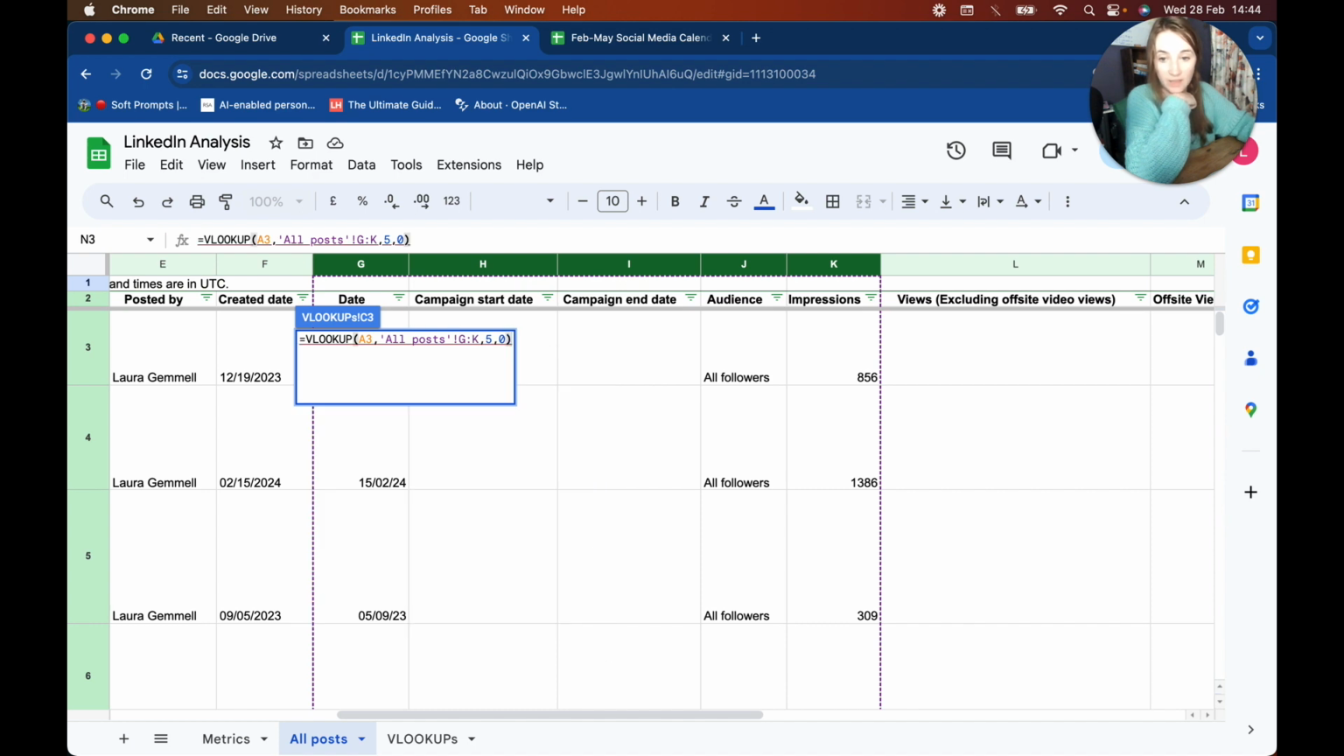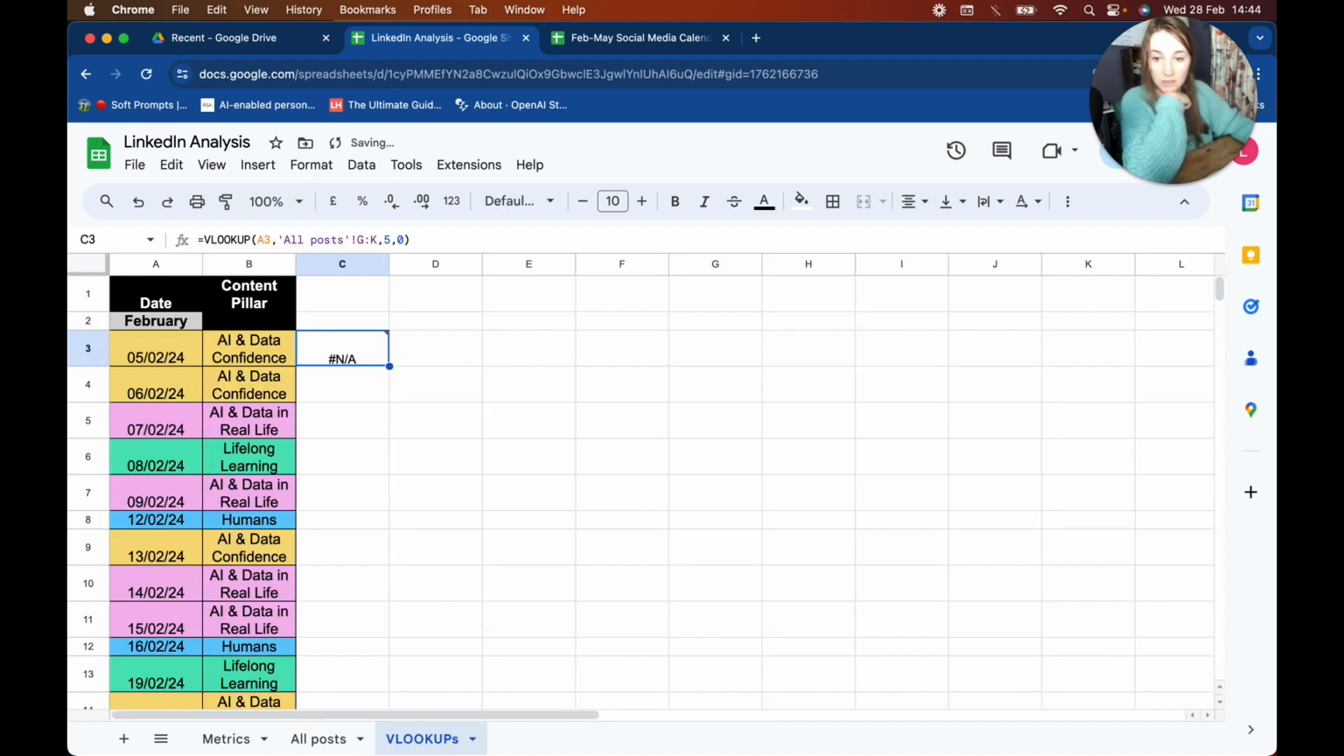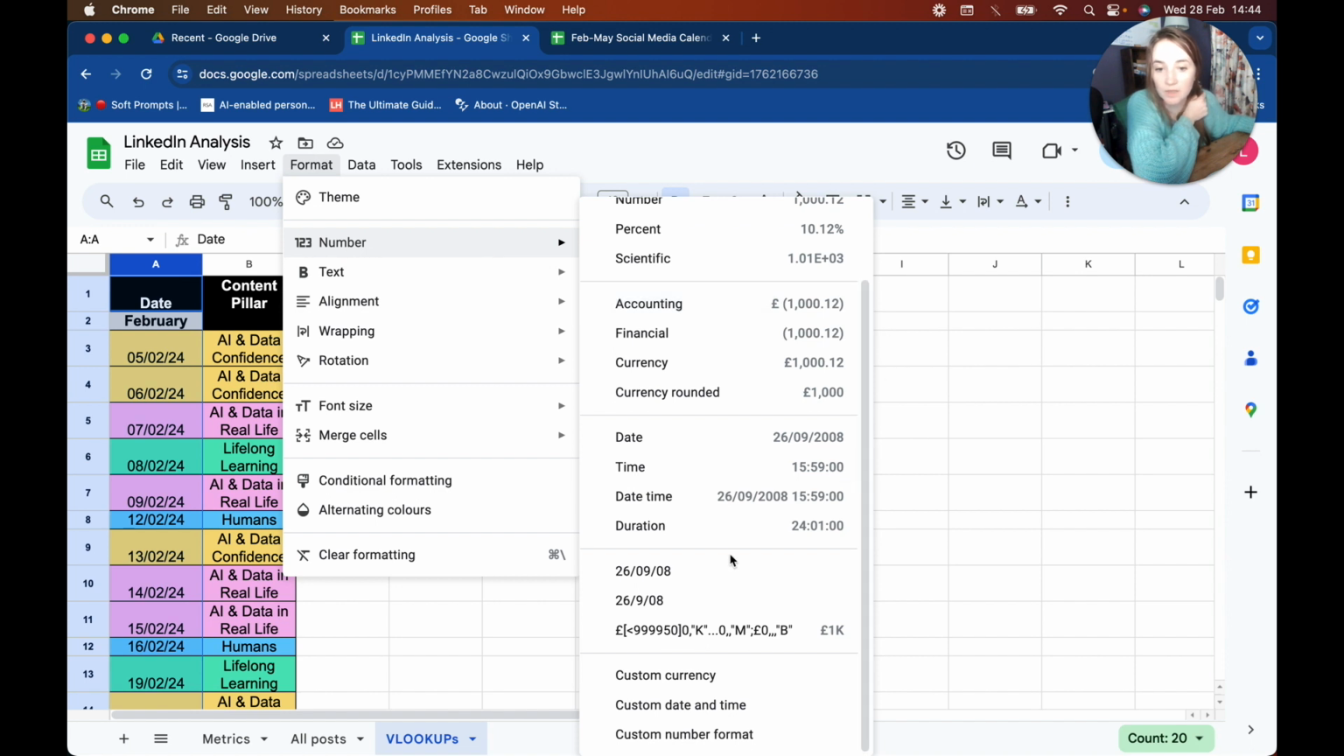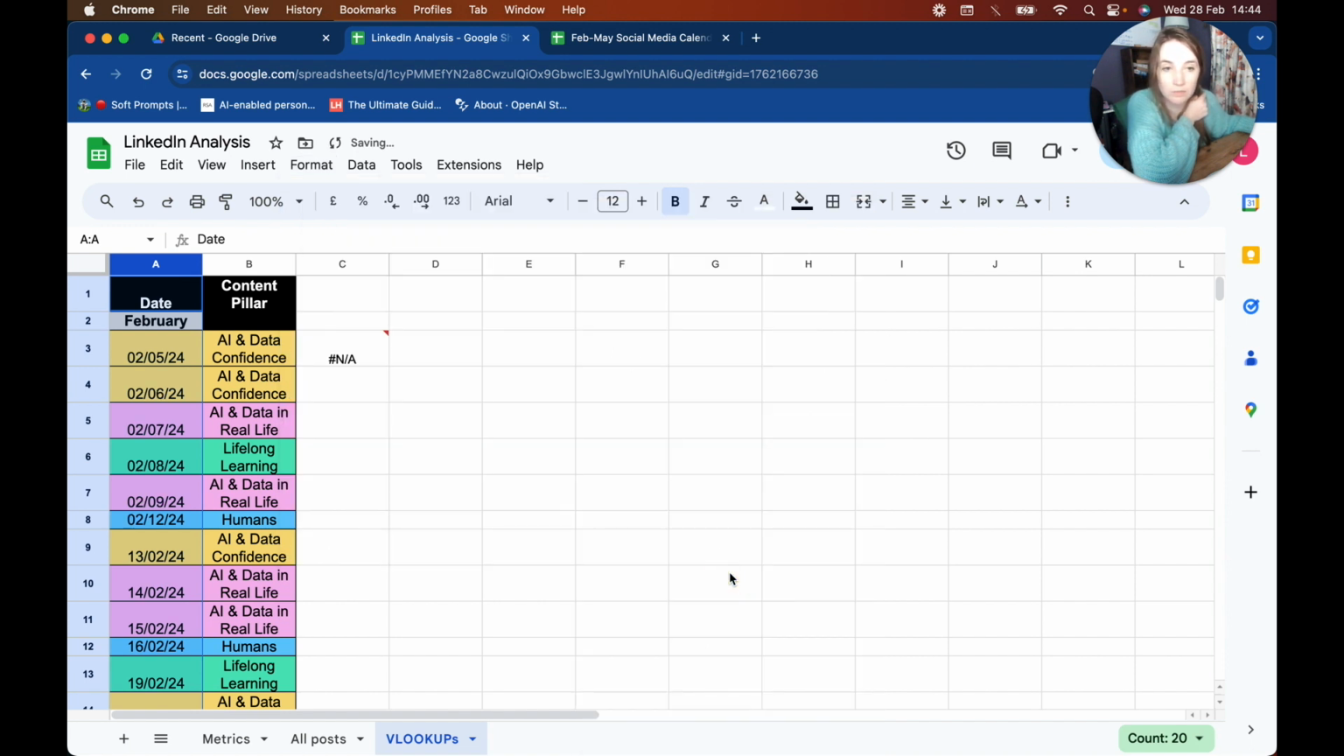If I hit enter, it tells me this date isn't there. I'm pretty confident it is there. You can see what it's looking up. It's looking up 4, 5, it's looking up a number. So I'm going to try a few things. First of all, I'm just going to try and format this as a date. Oh, that's even worse. It's made it American. So Control and Z there, or Command and Z if you need to, just to make sure.